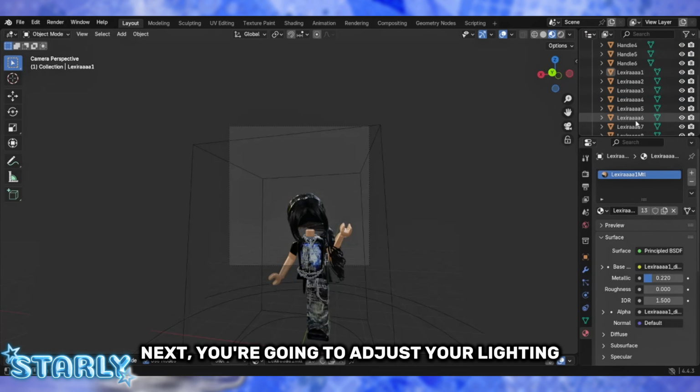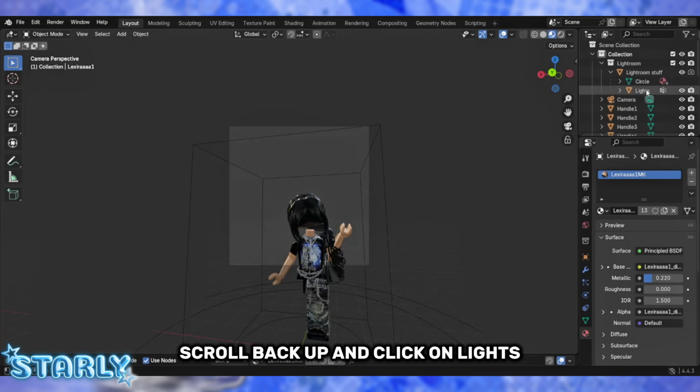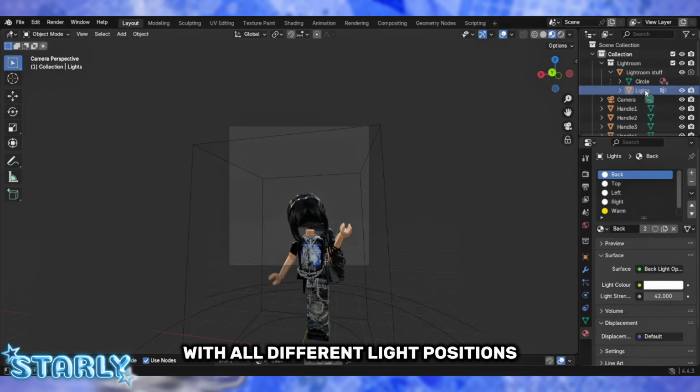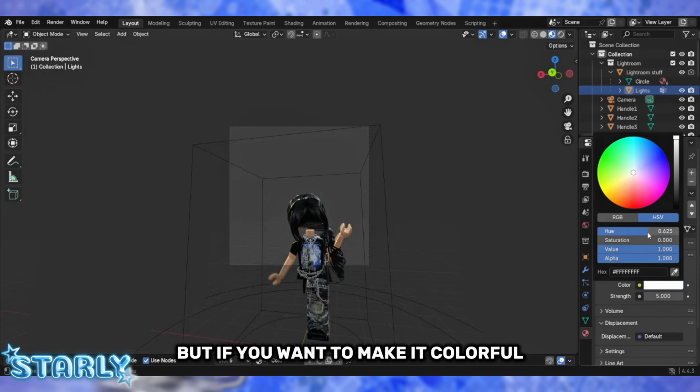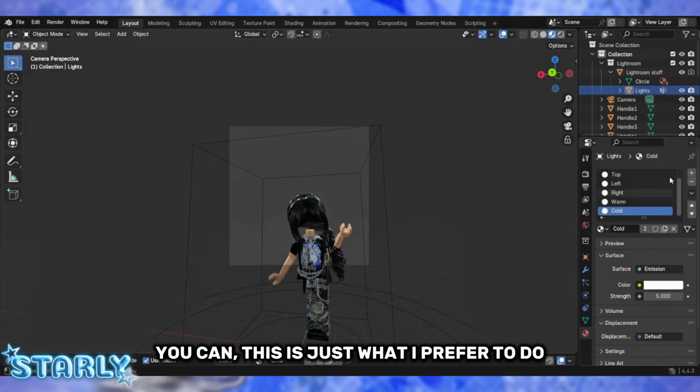Next, you're going to adjust your lighting. Scroll back up and click on lights. Now, a little menu will pop up with all different light positions. I turn all of the lights to white, but if you want to make it colorful, you can. This is just what I prefer to do.